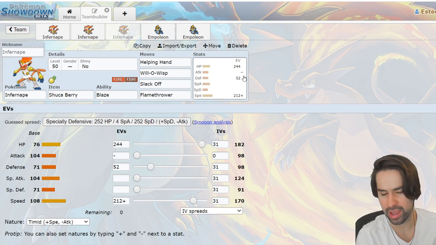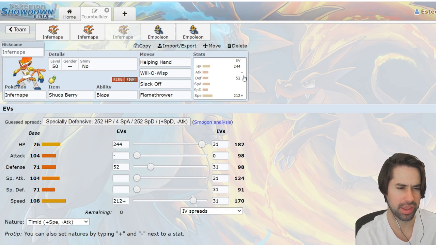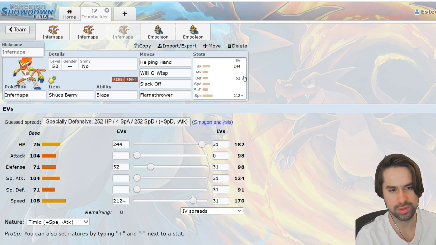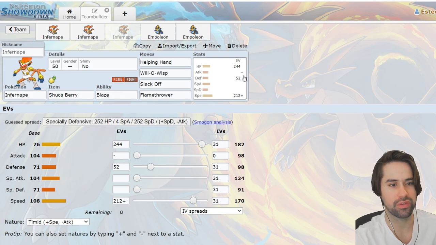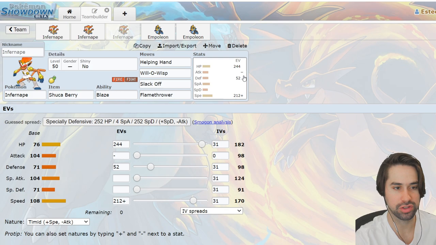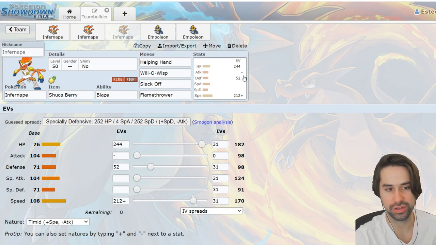So Helping Hand is really good. I initially had Protect, but I figured Helping Hand might actually be better since Infernape is often going to be the target of Fake Outs and stuff. Will-O-Wisp is there because Will-O-Wisp is a really good support move if it hits. Almost every physical attacker can be burned, and a burned physical attacker is just a huge weakness. And then Slack Off, obviously, for recovery.